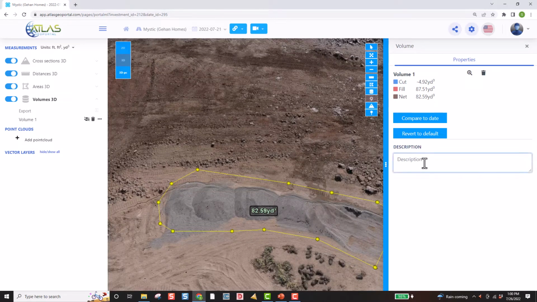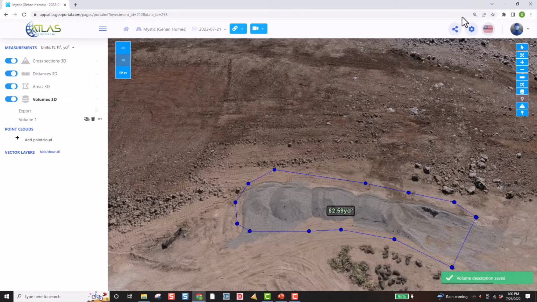And again, you can give it a description. We'll just put gravel fill. And again, you can send that to the trades if you want.